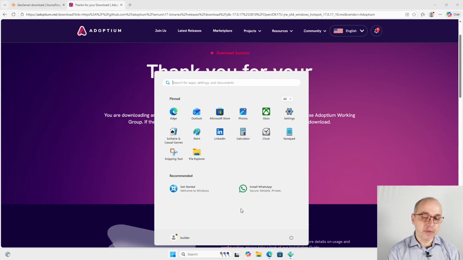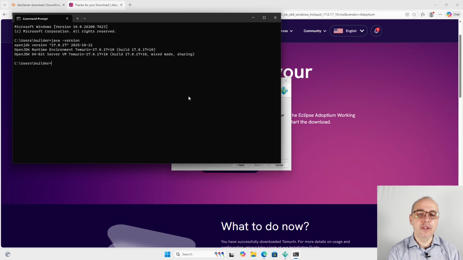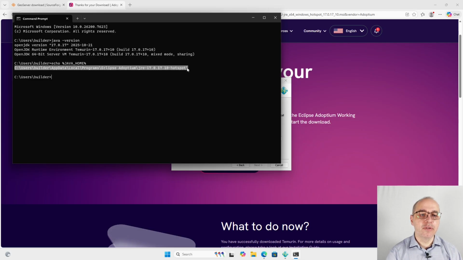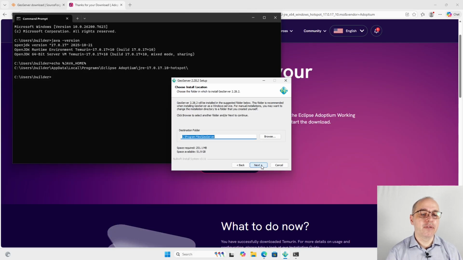Now if we go to the command line, we can type in java -version and we can see that we've got a JRE installed. Even better, if we just echo the Java home variable that was set by the installer, we will have the actual path that the GeoServer installer requires. So just copying it into the path, and now it says the path is valid. It found the JRE. Great, let's continue.